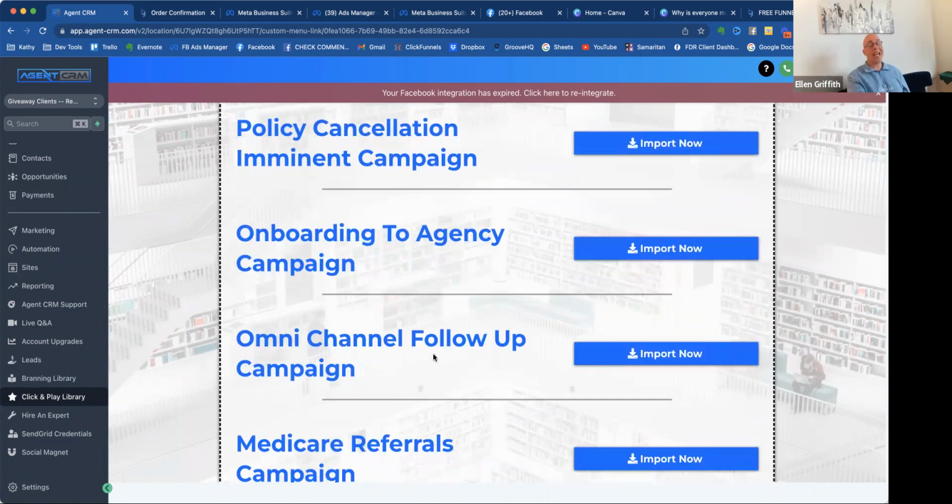Omni-channel follow-up. This is huge. So for those of you that are making a lead magnet, the omni-channel follow-up is going to be great because that workflow, when you add somebody to it, they get emails, text messages, and voicemail drops for, I believe it's up to a year, right? So if they don't schedule an appointment, they're going to hear from you on a regular basis. Now you want to modify the messages in that just to make sure it matches your brand.